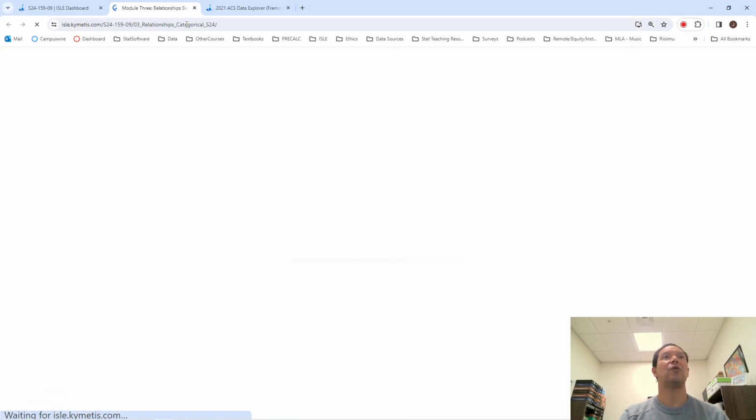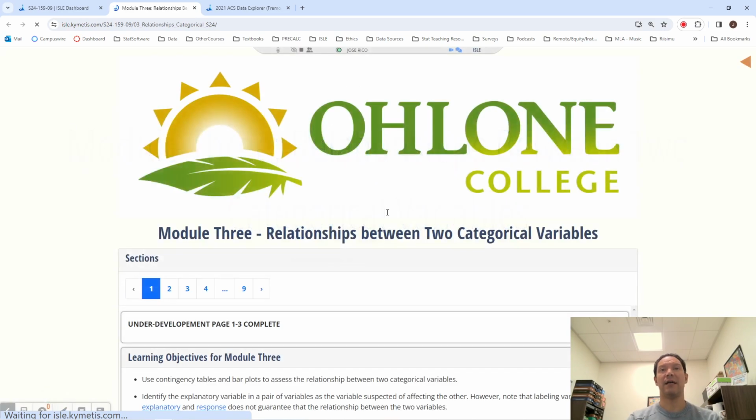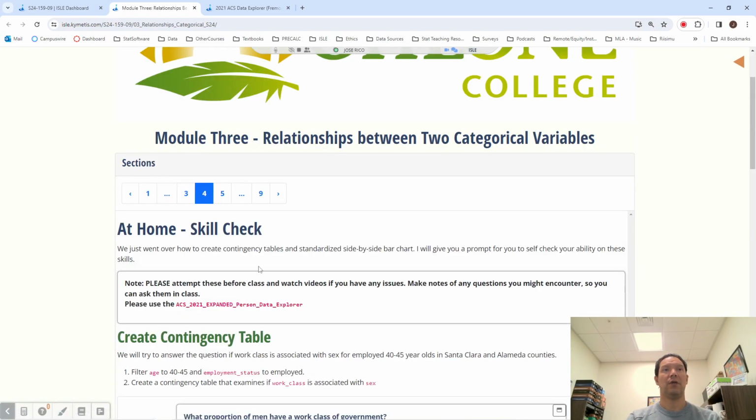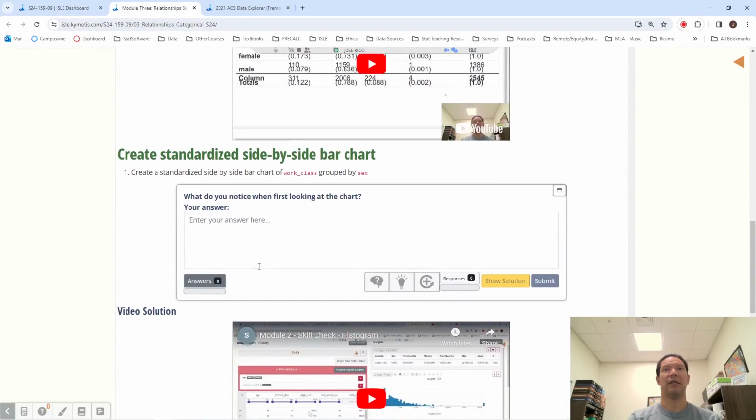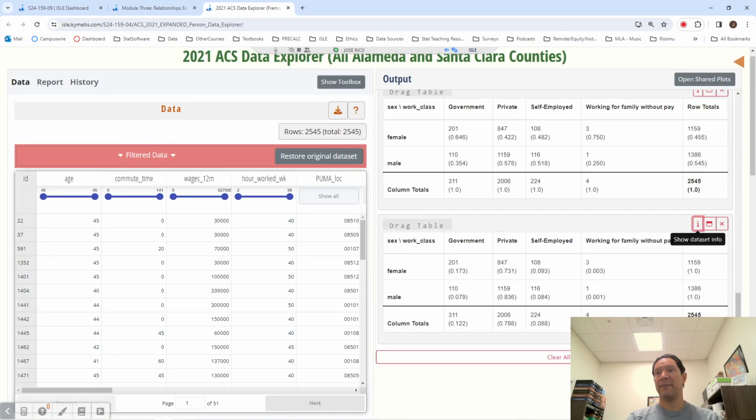Okay, so now we're going to look at our next question for this at-home skill check. We're going to look at the standardized side-by-side bar chart. What do you notice? Create a standardized side-by-side bar chart for work class group by sex. We had already made our table, which basically tells us everything we need to know, but we like to make a visualization of this.